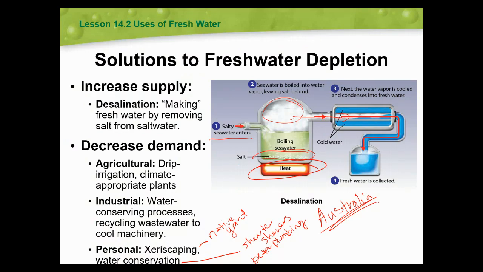All right, I thought that was it, but wanted to double check. So that's it for uses of fresh water. So the next video will be water pollution on a different day.